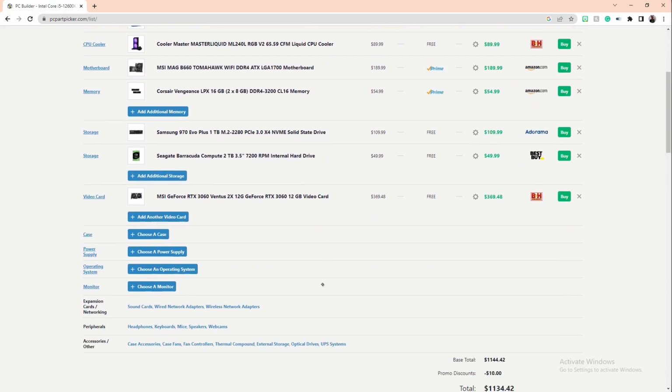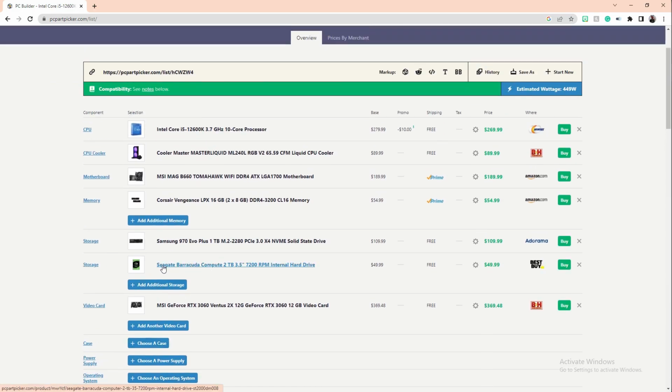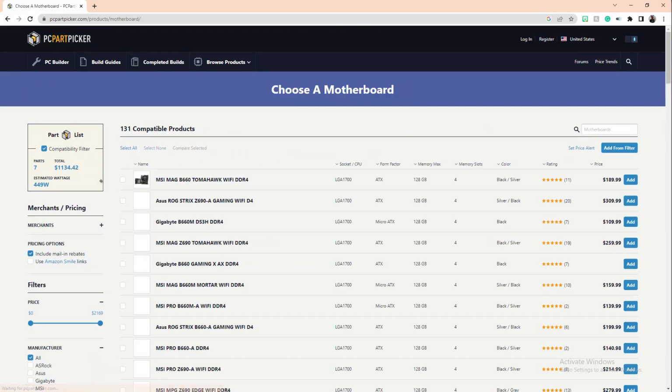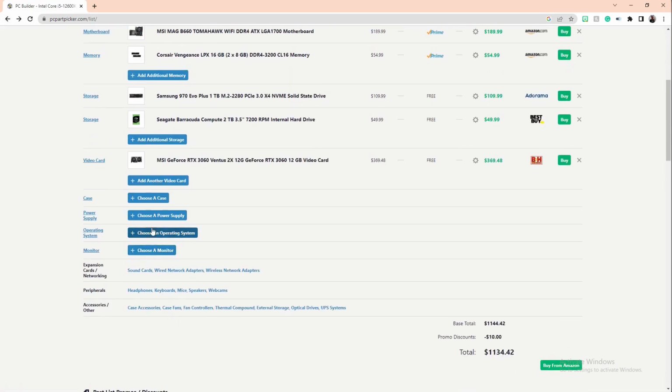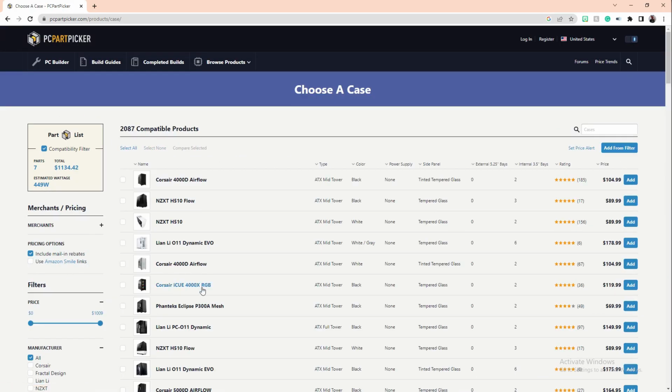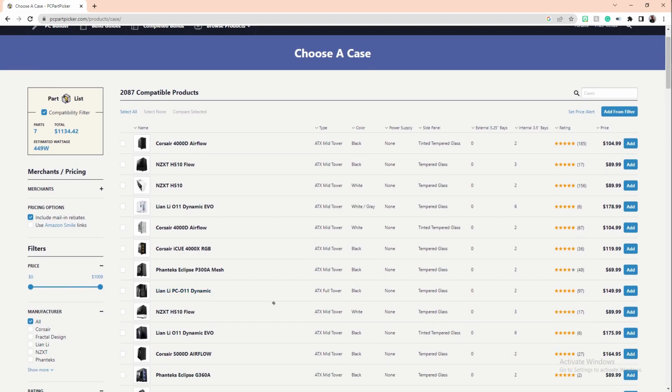Add it. The next thing we need to do is choose a case. Like I said before, it has to match the motherboard. Our motherboard is ATX, so that means we want an ATX case. So with cases, not much matters other than the form factor at all. You can also look up a picture, there's a diagram for mid towers and full towers and all that type of stuff. There's a bunch of different ones. You can just see the different sizes.